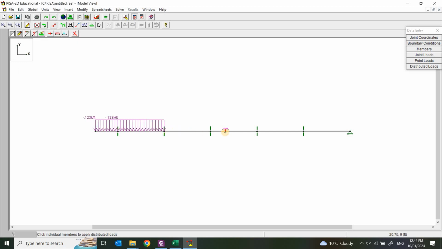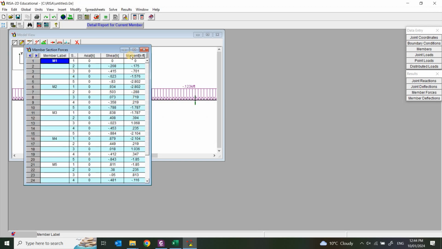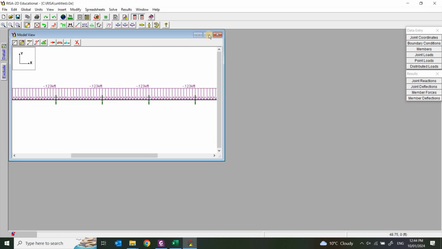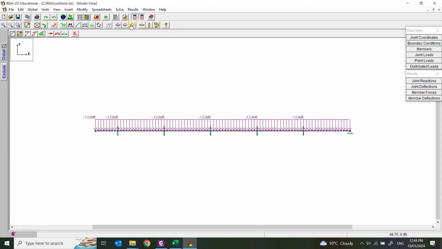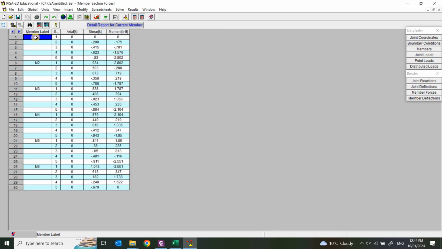All right, so all the members are subjected to the dead load. Then you can just start running the analysis, and you can get the member forces. If you want, you can see the bending moment diagram over here, but we will be extracting the results because we need to process them. So these are the results.